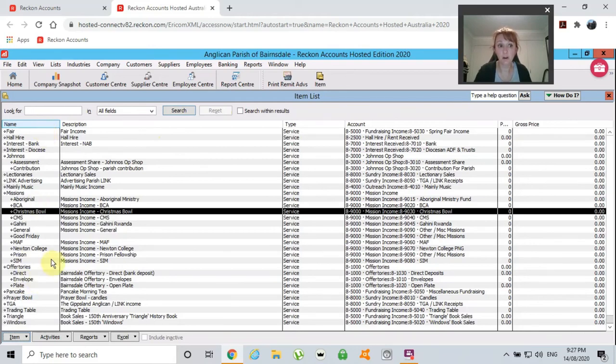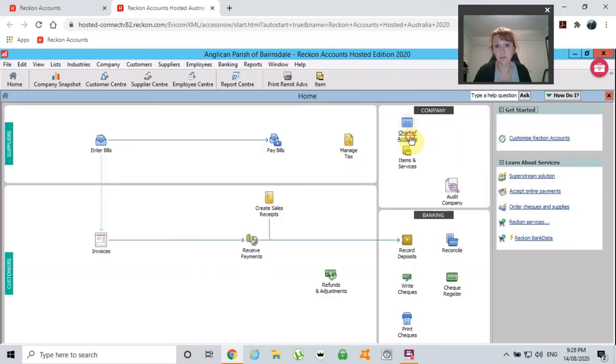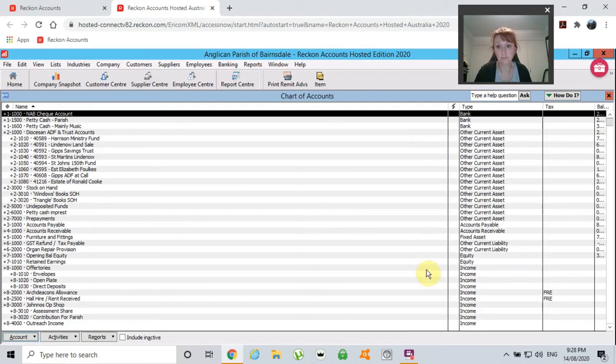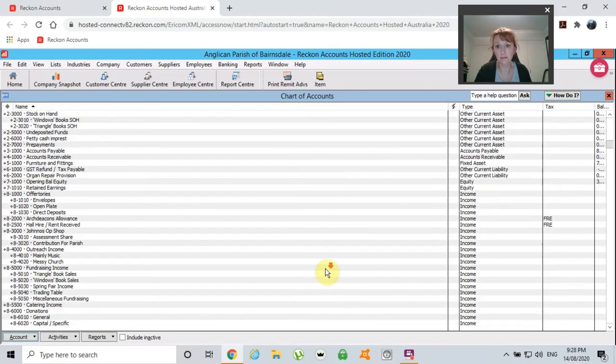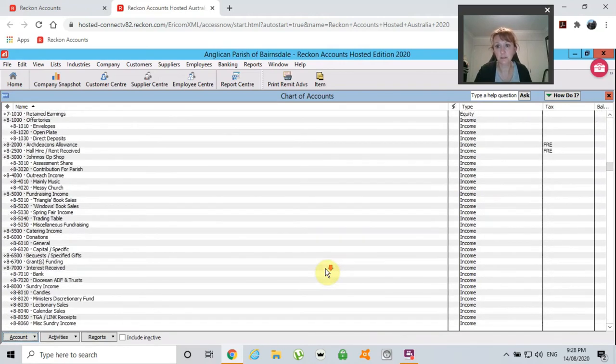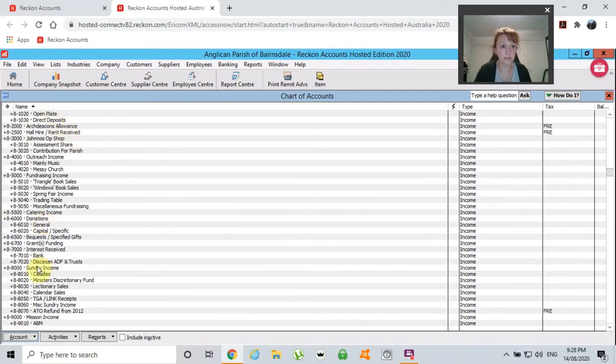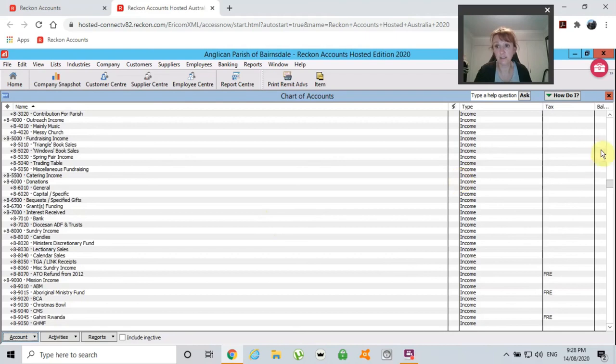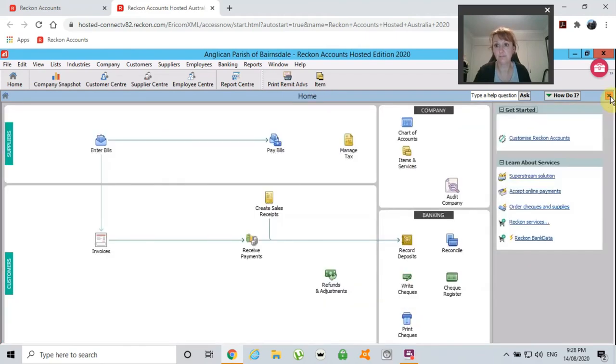So every single income line that you have, you need to create an item for that income. The item must match or have a matching chart of account income line. So in your chart of accounts, every bit of income here, all of these have matching items.